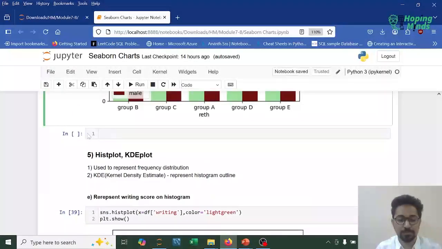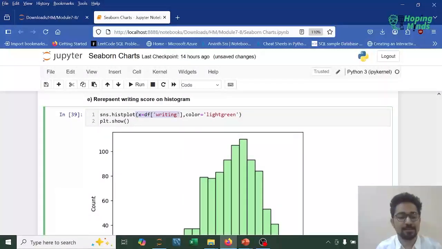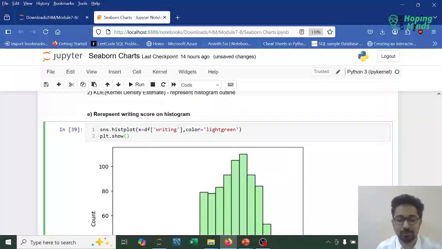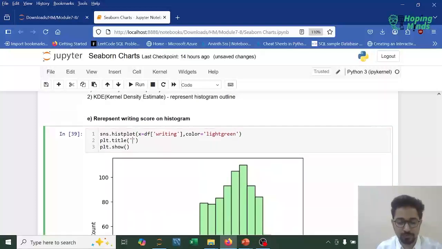All right, so now we are headed towards the hist plot, and this we just saw an example. On the x axis I'm representing df writing, so it would generate the histogram on the x axis, where the frequency distribution is on the y axis. So what would be the title? The title over here could be, let's say, this is hist plot for writing score.